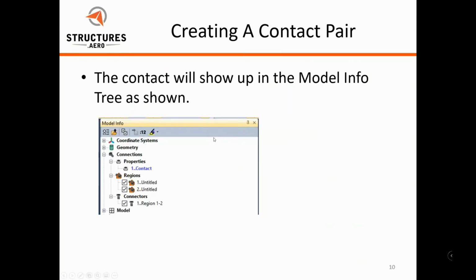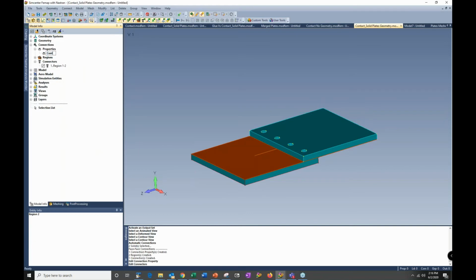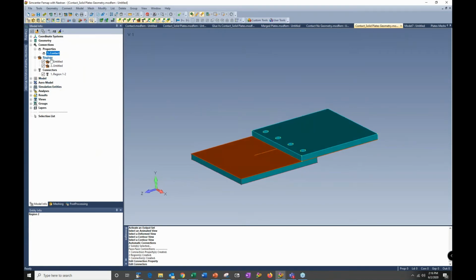Okay, so we saw just a minute ago that the contact is now going to show up in the model info tree as it's shown here. A nice thing to do is always to rename this. And if you want to keep up with the regions, they can be renamed as well, and you can keep up with what regions belong in what connection. It makes your model easy to keep up with, and it makes your bookkeeping life easier.